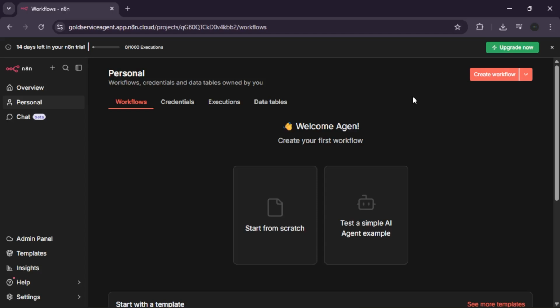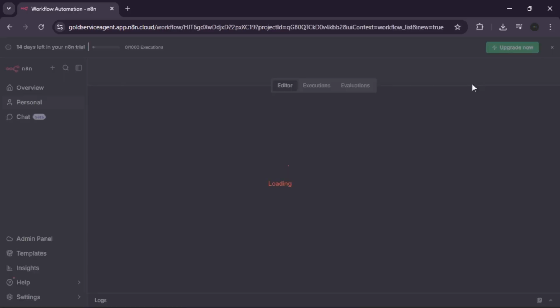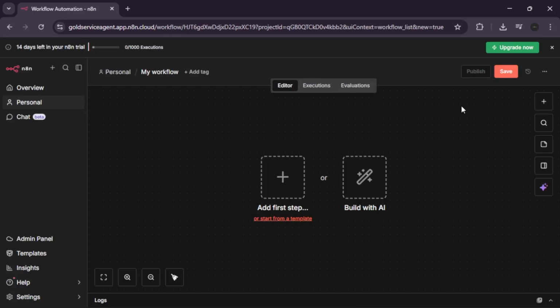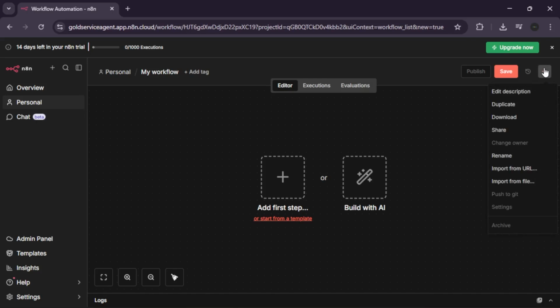Let's get started. Method 1. The Import from File option. This is the standard way to bring in an entire workflow. First, open your n8n dashboard and create a new workflow or open an existing one. Look at the top right corner of the canvas and click on the three-dot menu icon next to the Execute Workflow button. Select Import from File. Find the .json file on your computer and click Open. n8n will instantly populate the canvas with all the nodes and connections from that file.